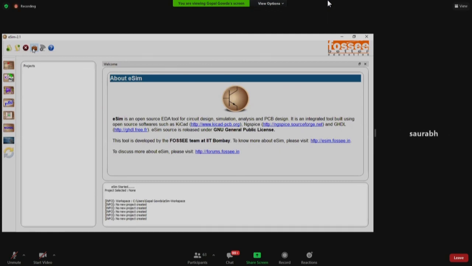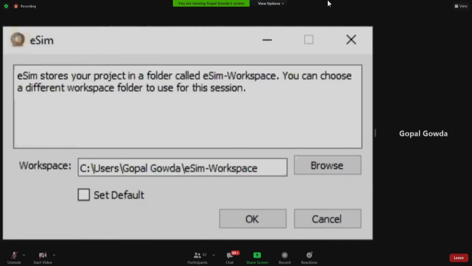Can you move your cursor once? Then your screen is frozen. I cannot. Can I share again? Yeah, please. Can you see that? Yes. Actually, there is a space between the names, no? His name, no? Yeah.